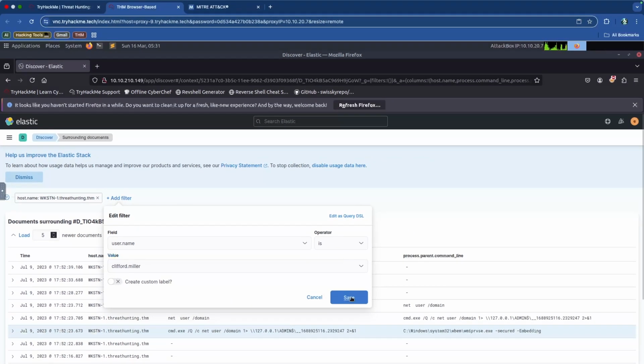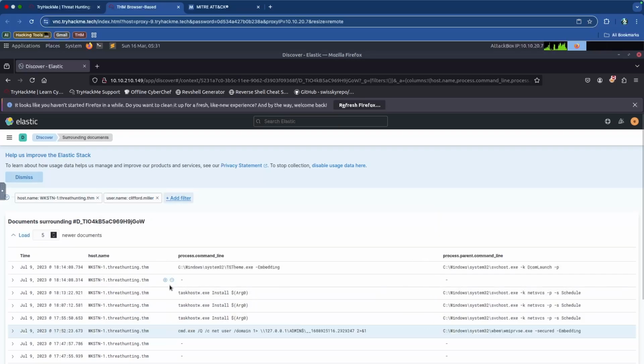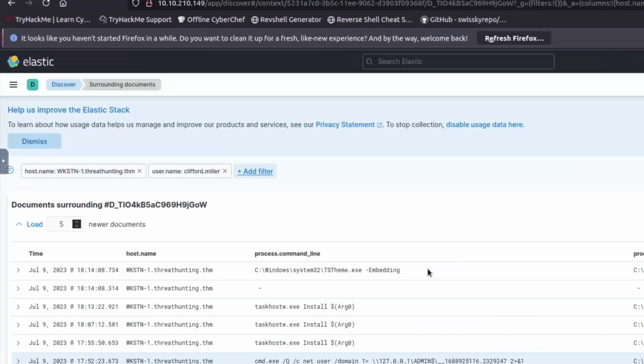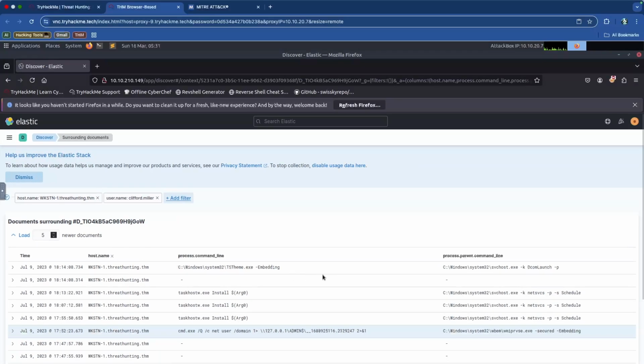And now we're going to save it, and now it's going to filter that down for us. Even though we don't see the username column here, we can rest assured because it did actually filter it down for us, and we saw there was a change on this page.